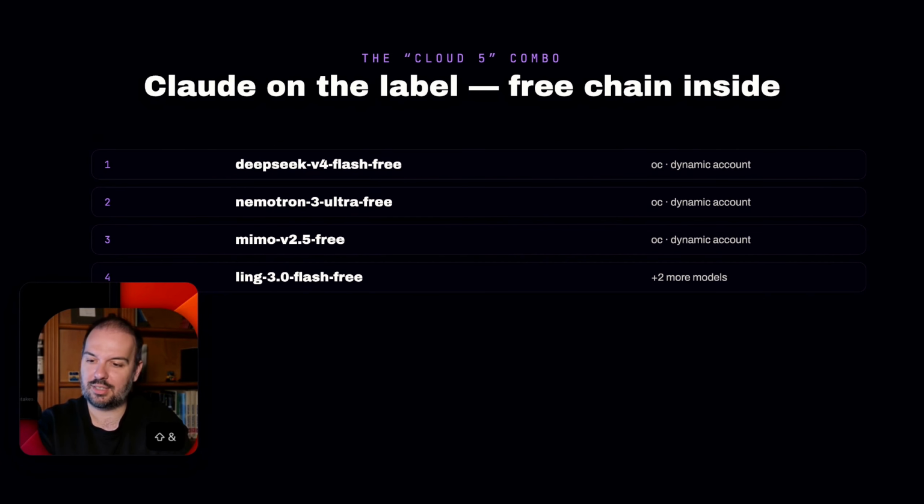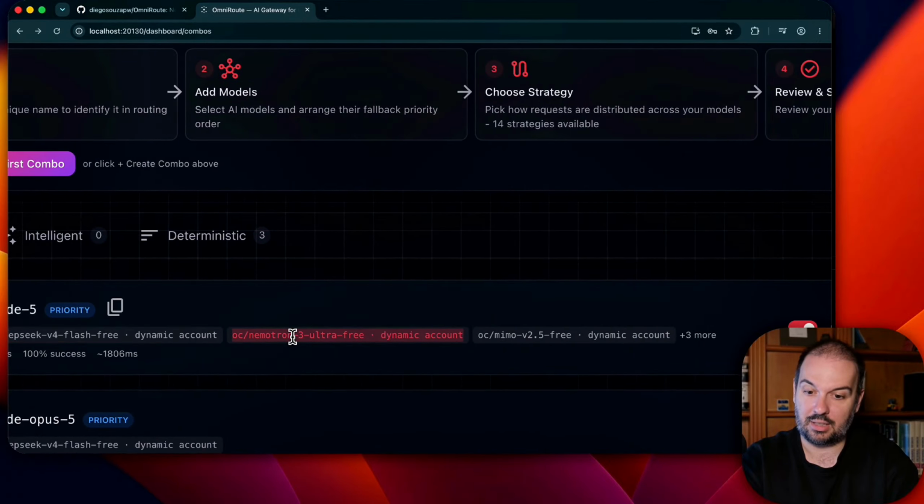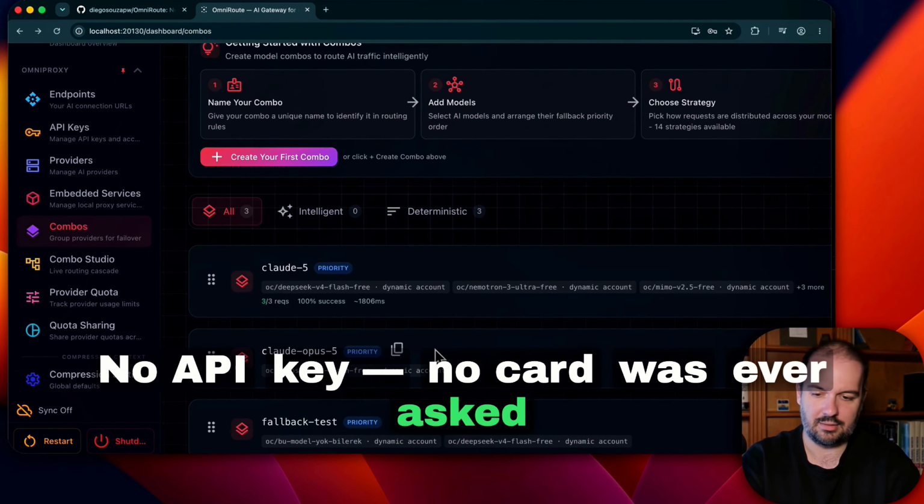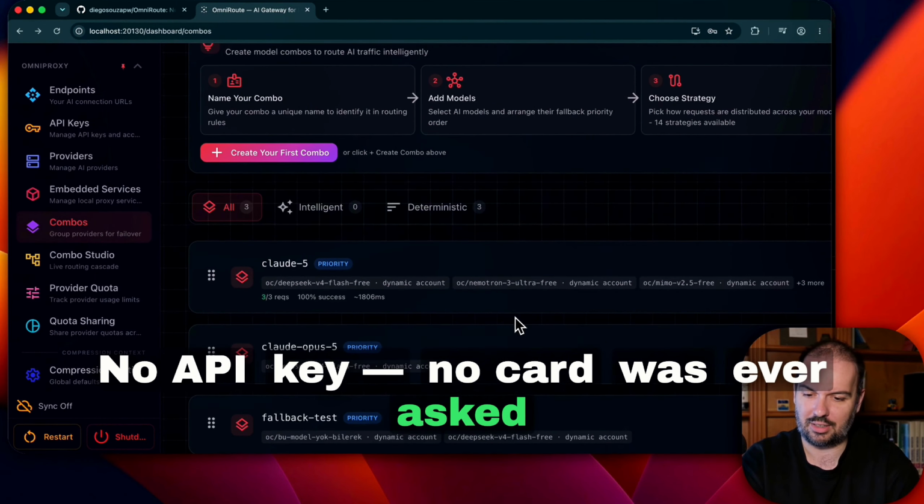Okay. Now I'll say model. Claude 5, Claude Opus 5. There's actually no such model. There's no such model in the Claude family at all. We made this up. The ones I showed earlier, where are the combos? Right here we have a combo called Claude 5. Underneath it there's DeepSeek Flash. There's Nematron Ultra 3. There's Nemo 2.5 free. So there are completely free models. As you can see, this one is just DeepSeek.